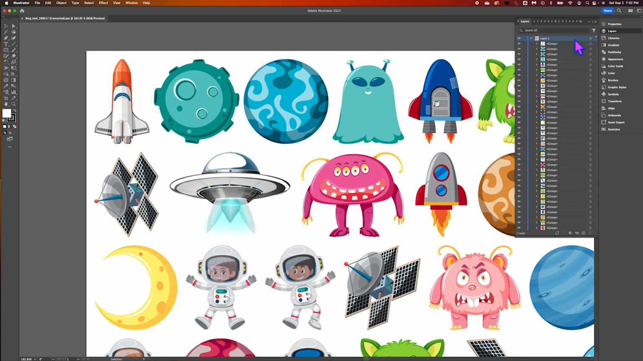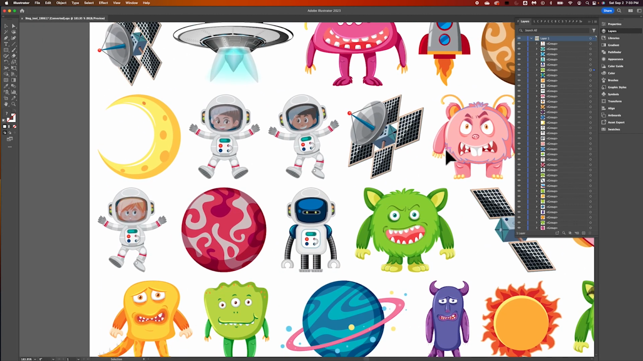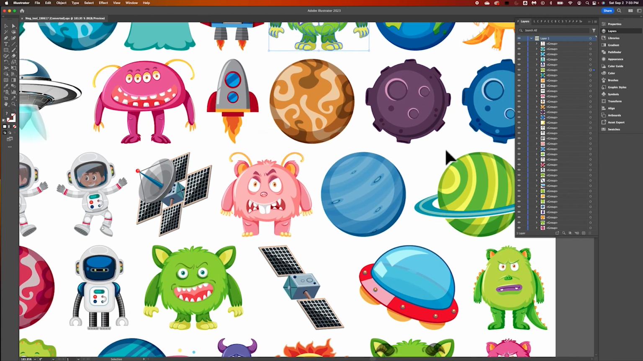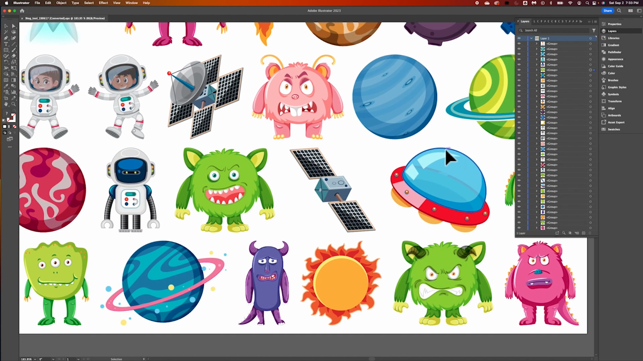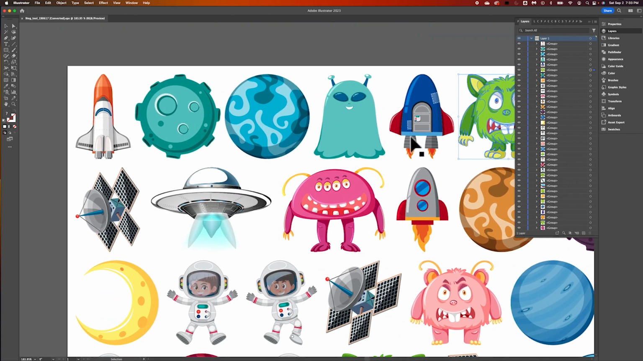So in the layer, we have all these different groups, and look at that. They're so nicely organized. Lucky us. So what we're going to do is export some of these. It can be whatever of your choice. I'm not going to export all of them. I'm going to probably export maybe 5, but you can use whatever ones you want from this particular example.